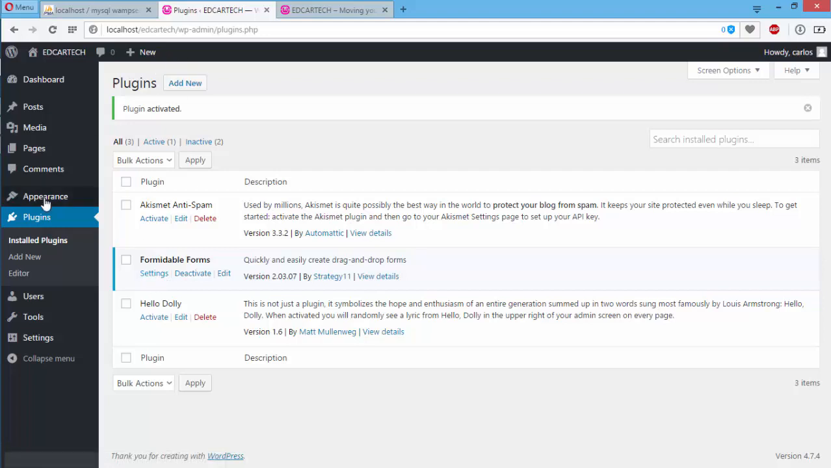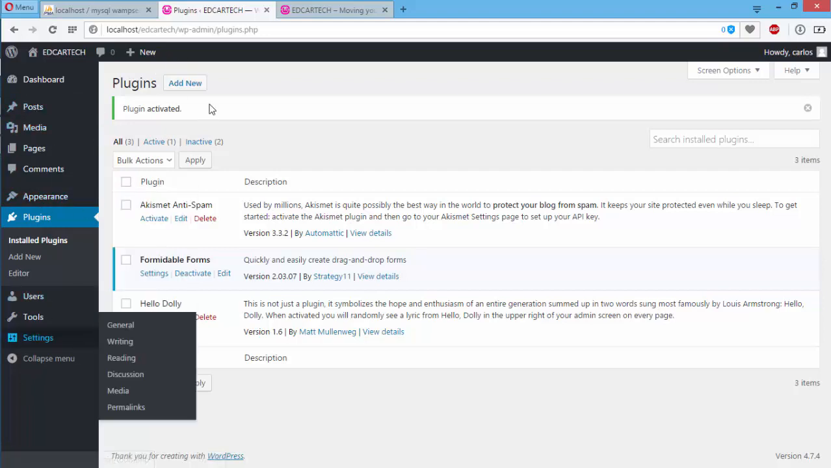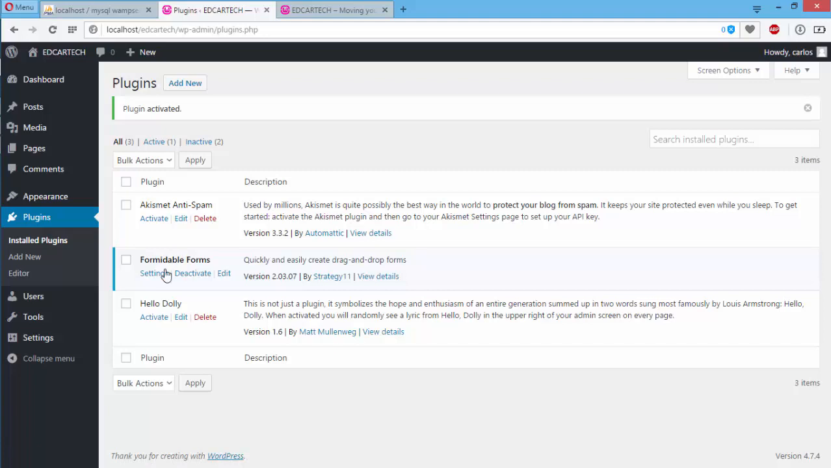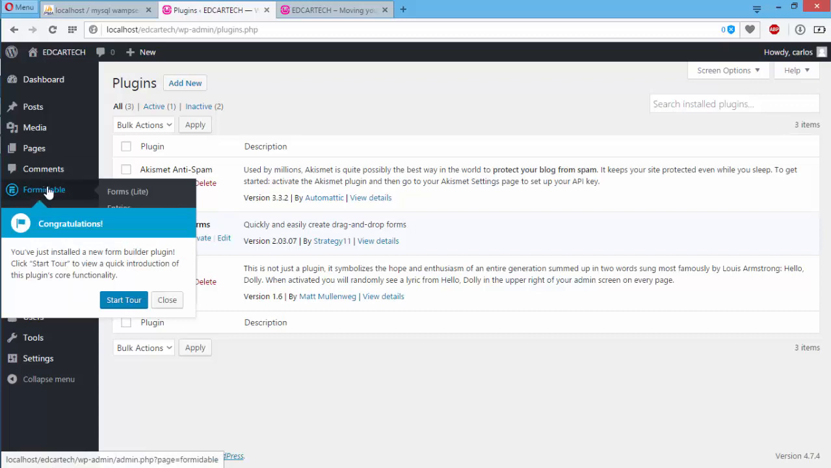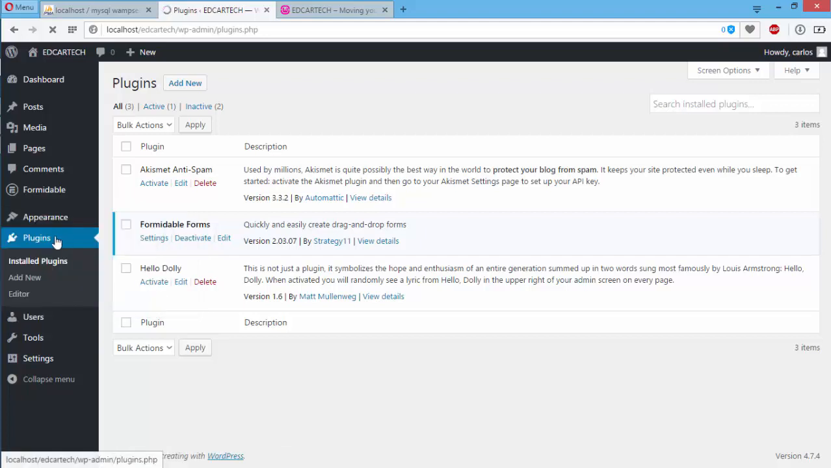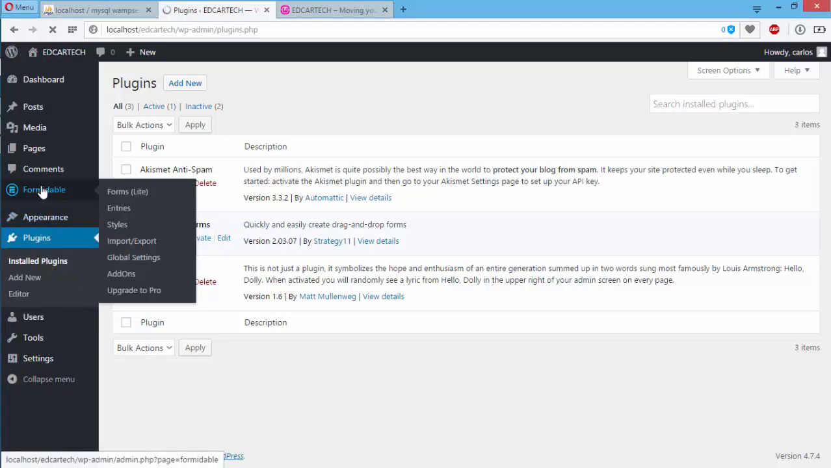So let's reload this dashboard and see if we still have our Formidable in this version. Alright, so you can see Formidable over here. So this is just a few thoughts to take you around as to how you can use it. You're not interested in this, so let's move directly to our forms.